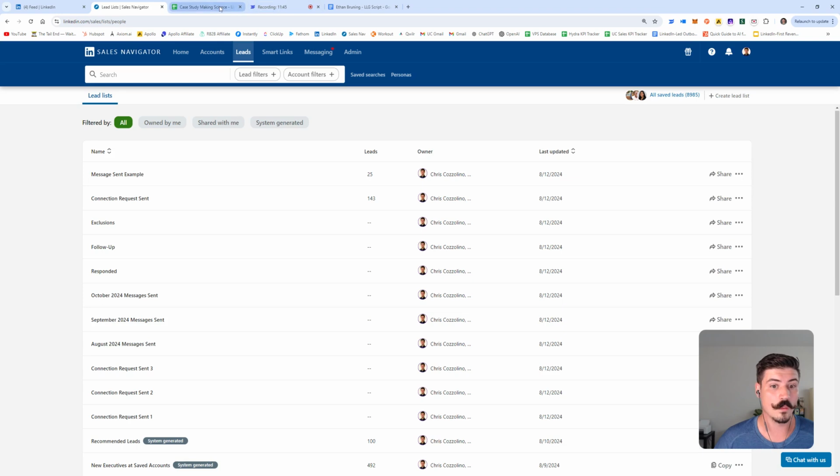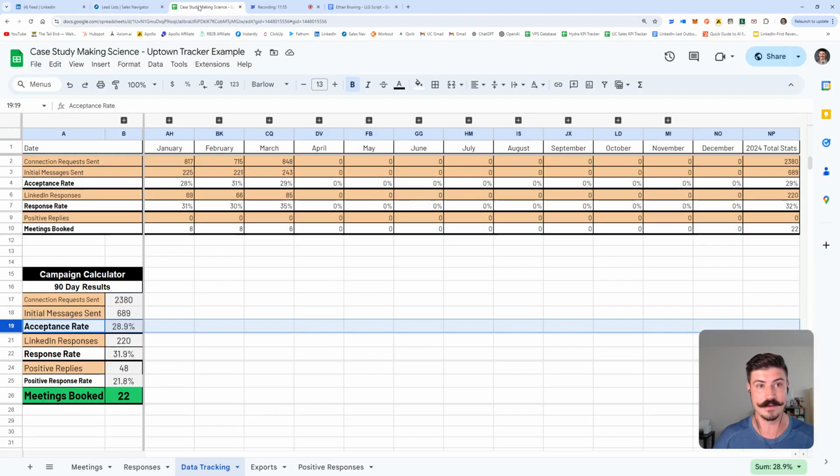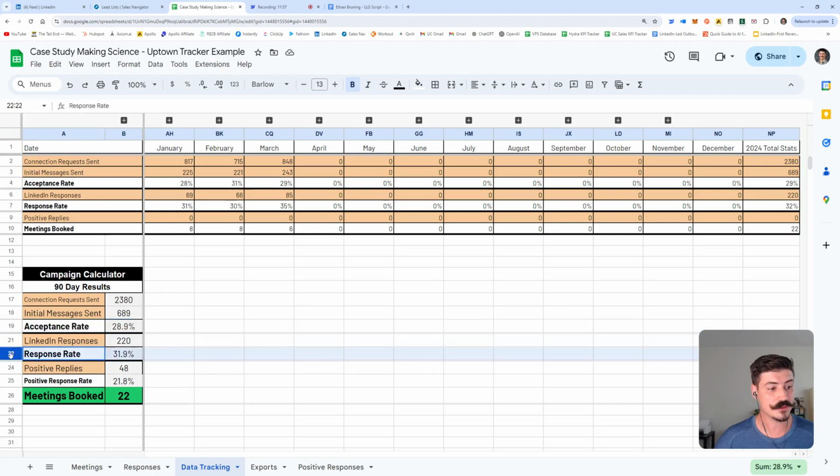Being able to keep track of all these numbers in a really easy and systematic way without having to leave LinkedIn saves tons of time and makes it so you can actually make decisions on the numbers that you're getting. So as far as response rates go, I like to see at least a 20 to 30% response rate, and sometimes even higher than that. If you're not getting that response rate, something's wrong. Either your targeting is off or your messaging is just wrong. You're speaking to the wrong problem.